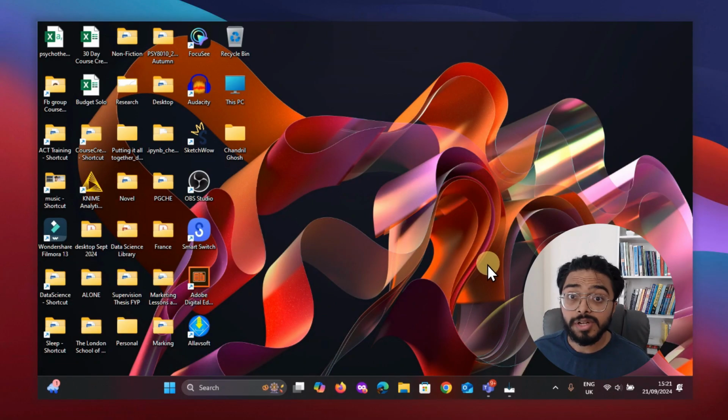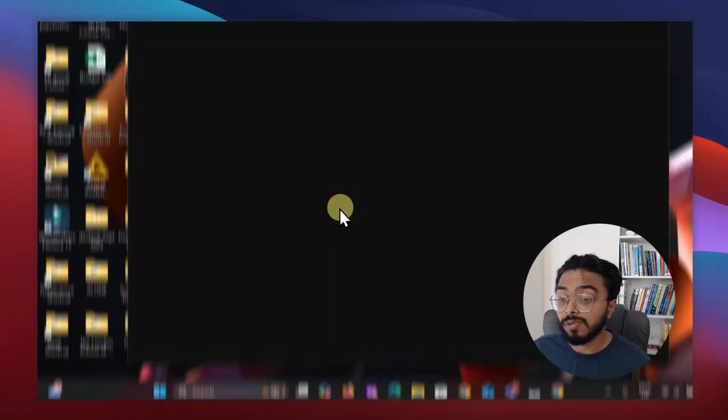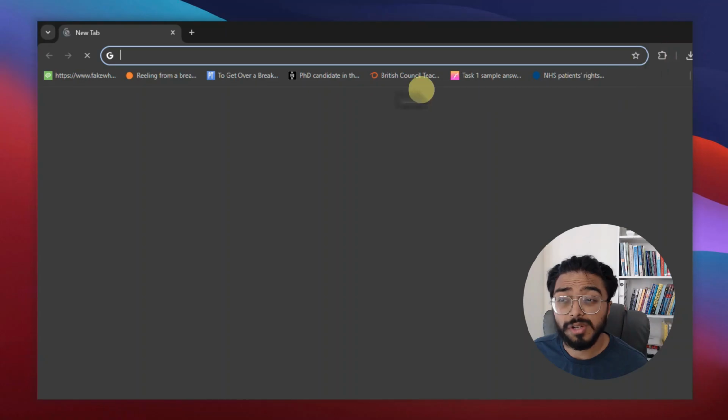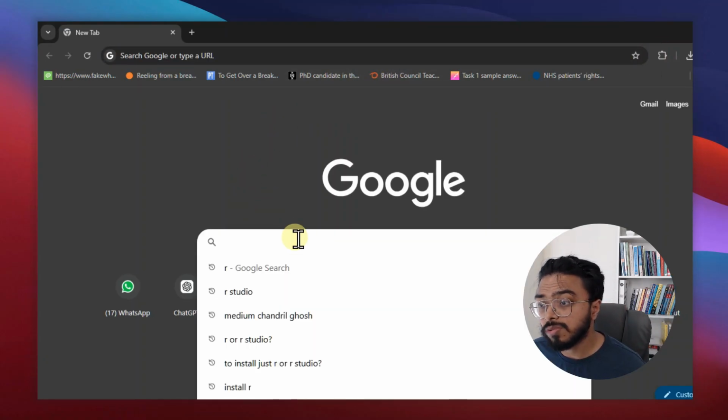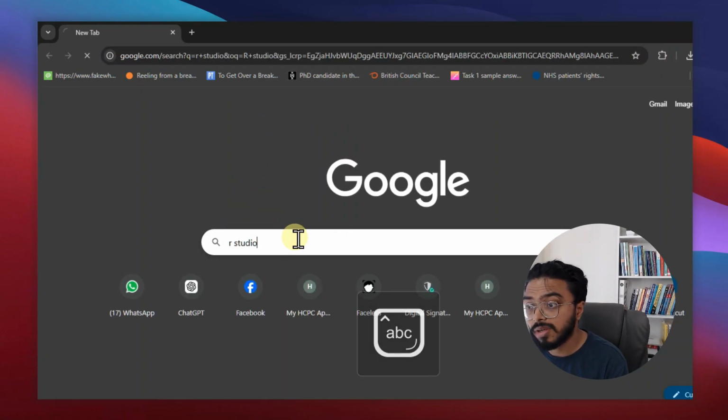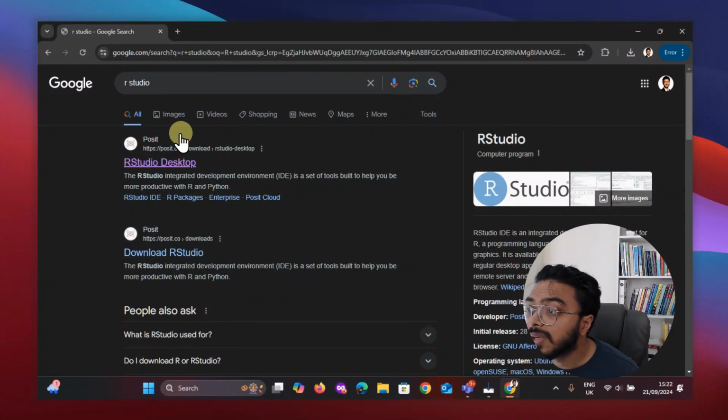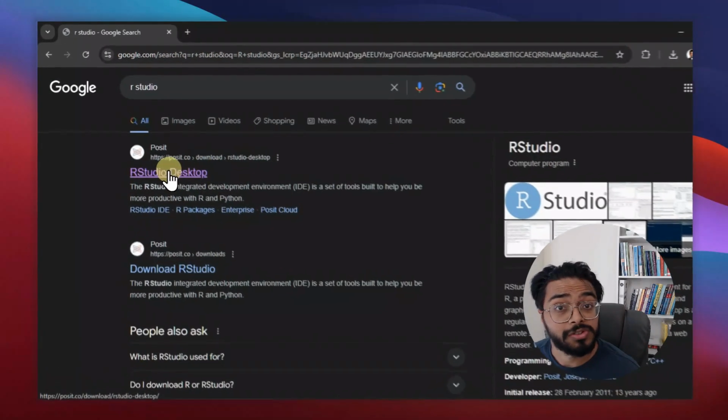In this lesson, we will learn to install R. So I'll use Chrome and you can use any web browser. Go on Google and just type in R Studio. This will take you to this website called Posit.